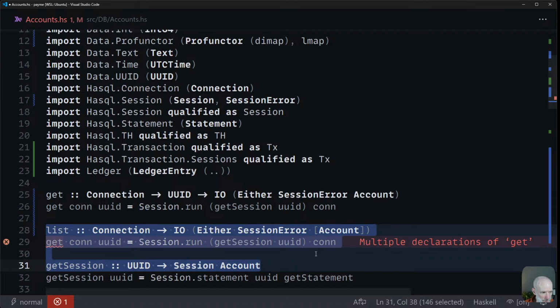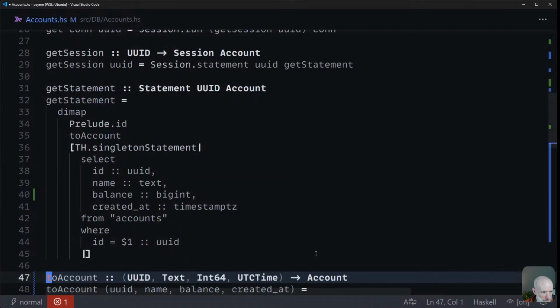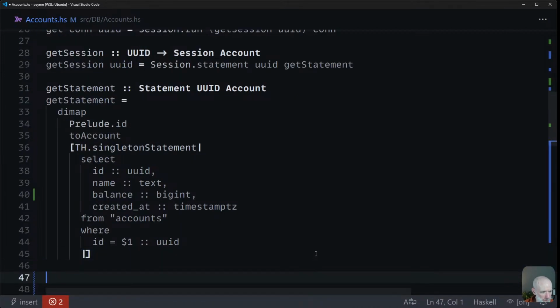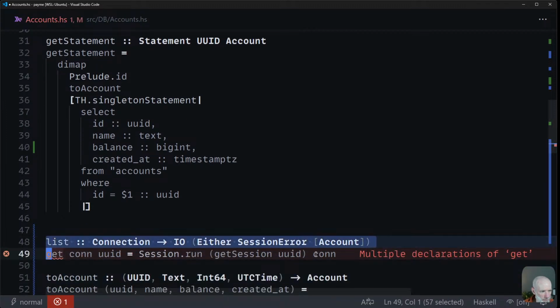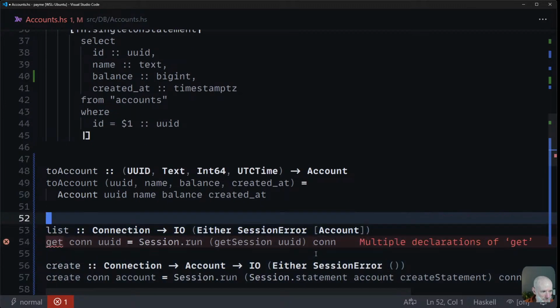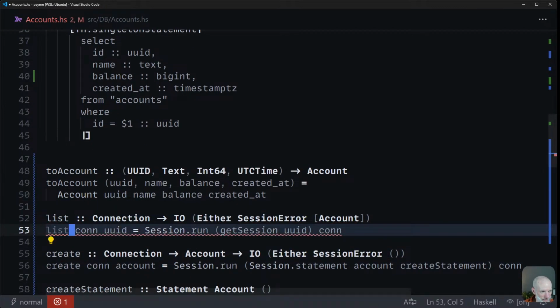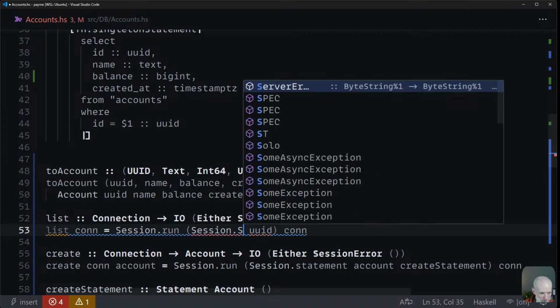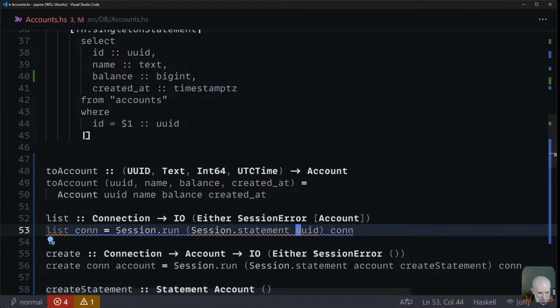So I'll move this underneath the get stuff. That's all of the get stuff. Actually, two account belongs to that as well. Down here, okay. So I'll say list takes this and that, and it runs. Instead of get session, I just align this. I think it gets a bit long if you have multiple functions. So it's session.statement. Doesn't take any arguments, so I need to tell it's unit, and it's going to be list statement.